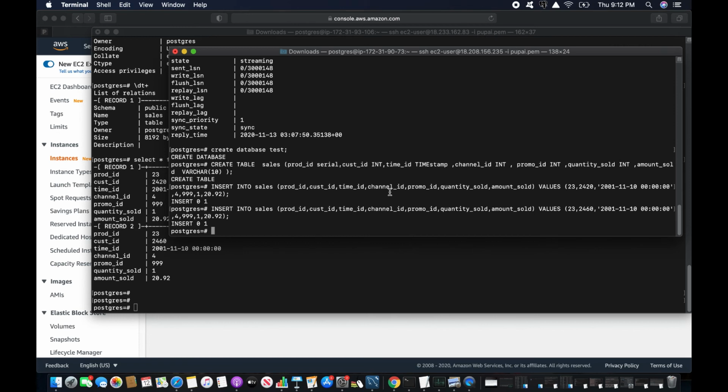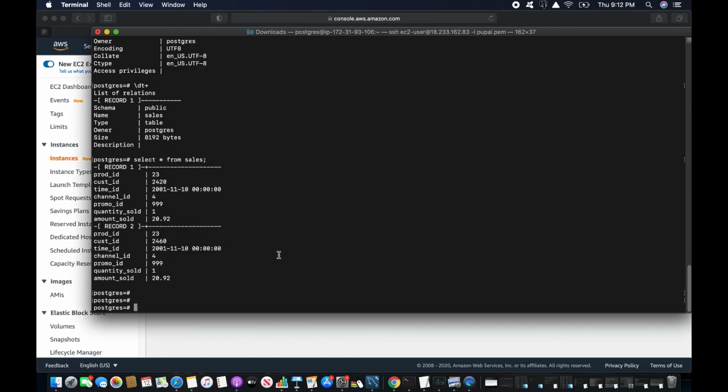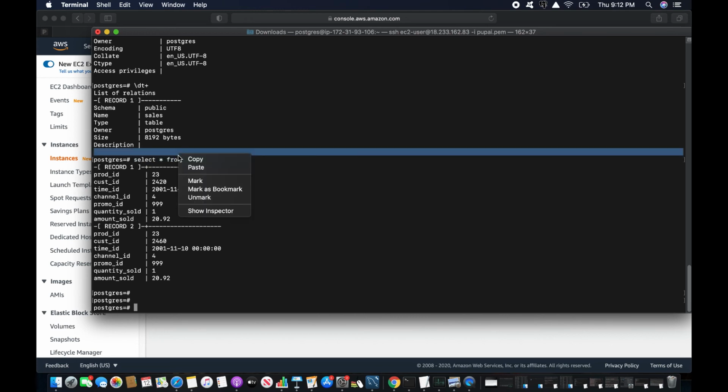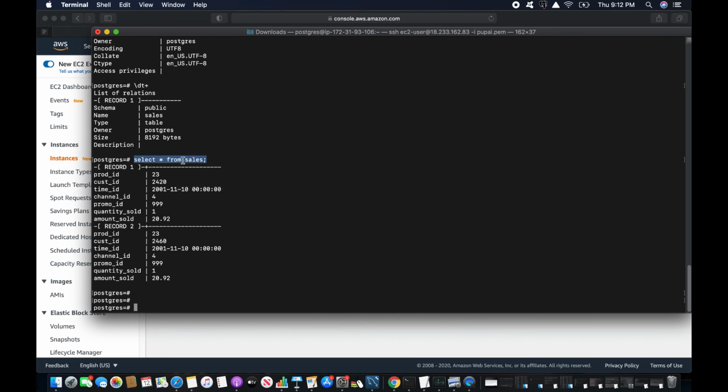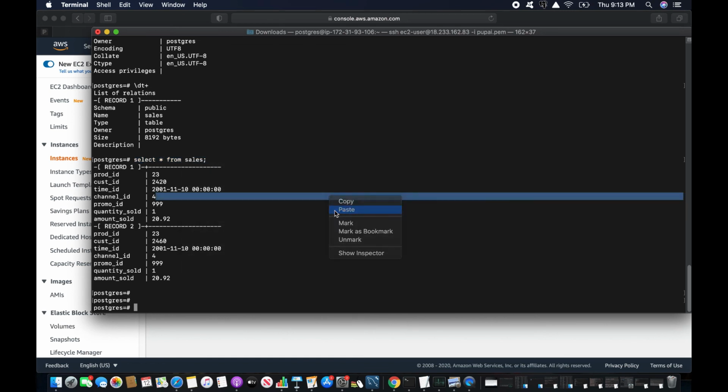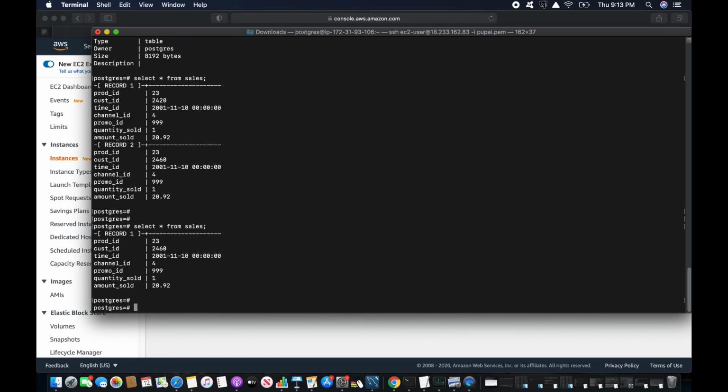Okay, where customer ID is equal to 2420. Delete from sales where customer ID is equal to 2420. Good. Check again. You can see it's 1 only. Previously it was 2. It's done because it's replicated, because the delete statement is already replicated.